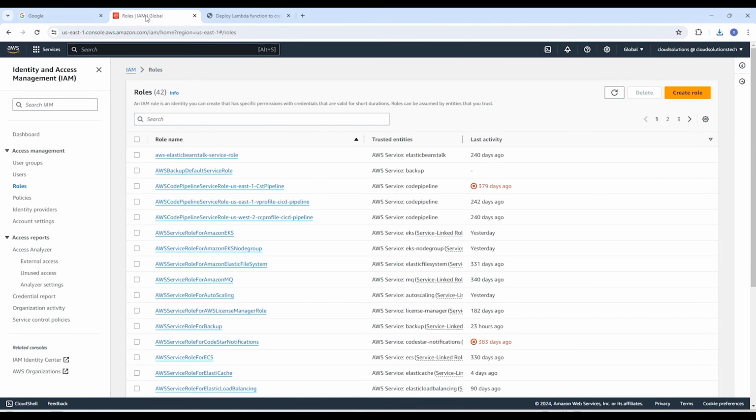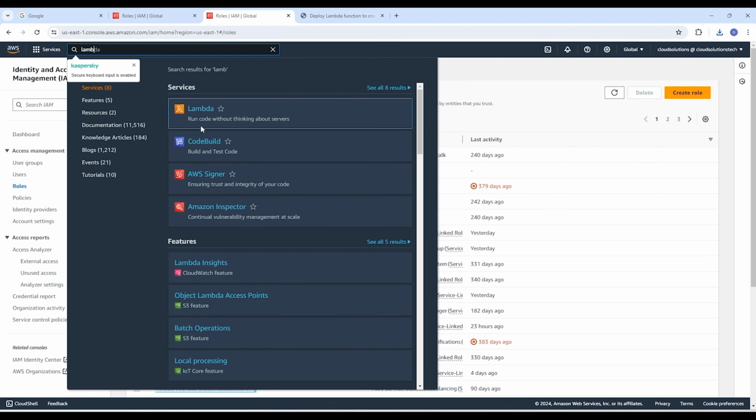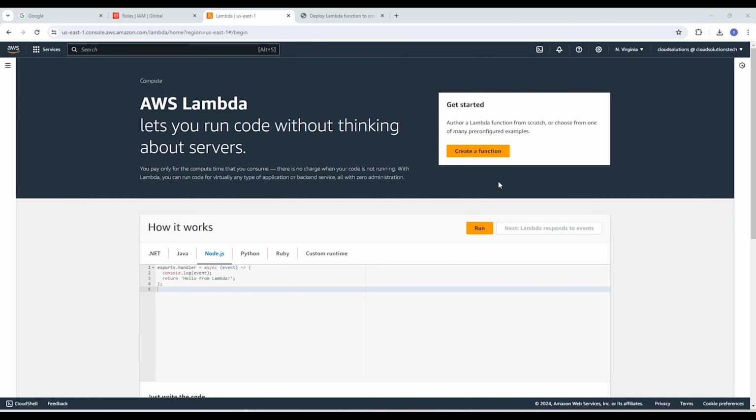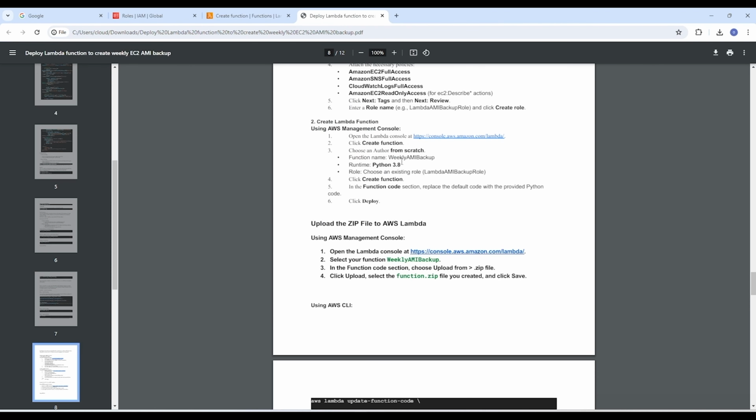For that, let me go to my AWS, let me duplicate my screen, and then go to Lambda. Under Lambda, we say create function. Choose one of the following options to create your function. Author from scratch. We want to create a function from scratch. For the function name, I believe in the documentation I already put a name there. Yes, so let's use the same name. Let's just follow the documentation.